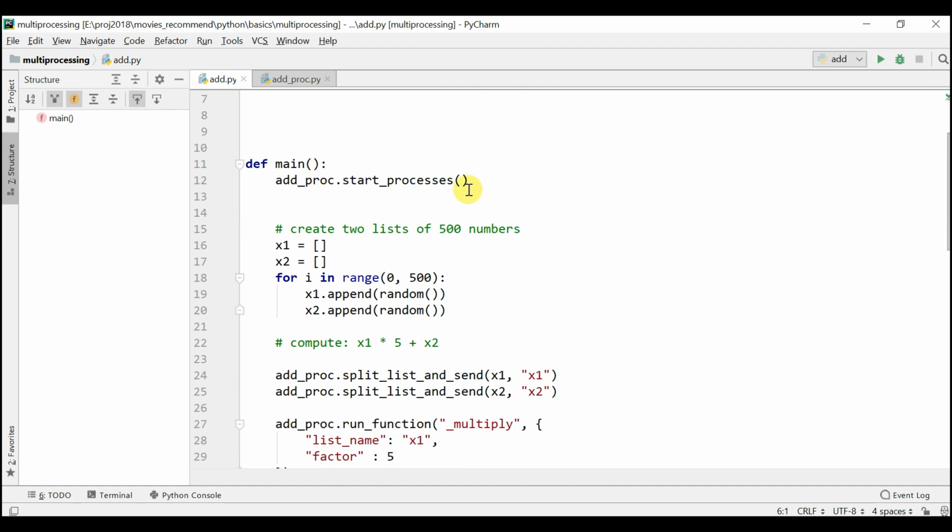So after starting the interpreters, I chop up the list and send it to the 4 interpreters. So I'll go here.